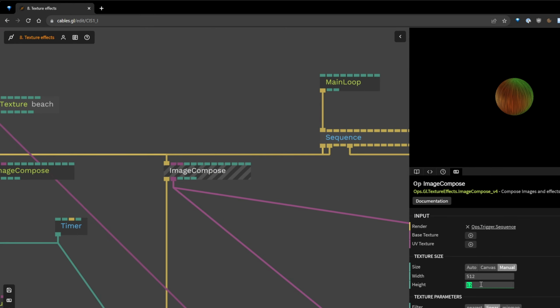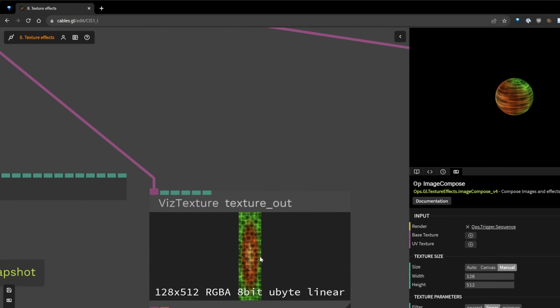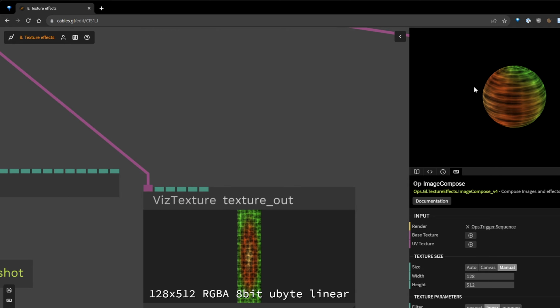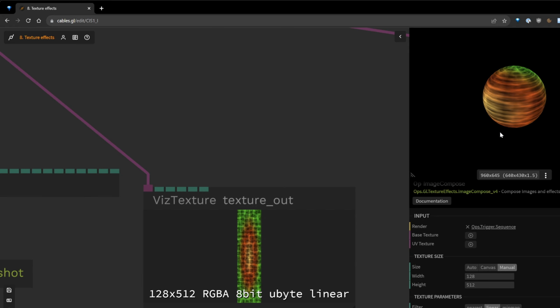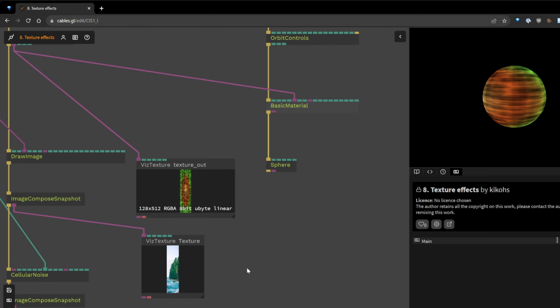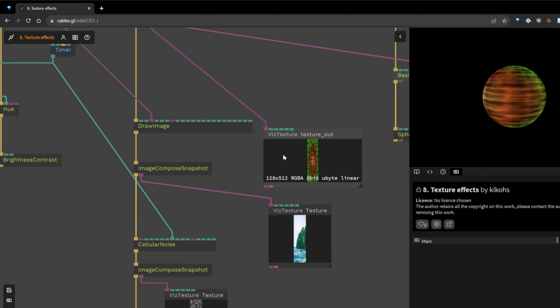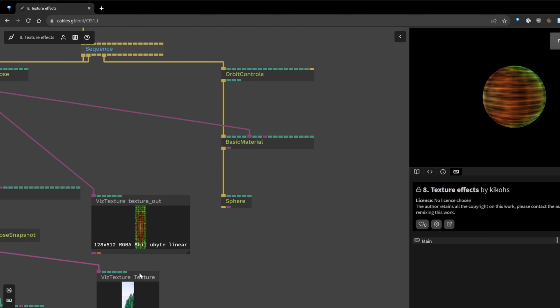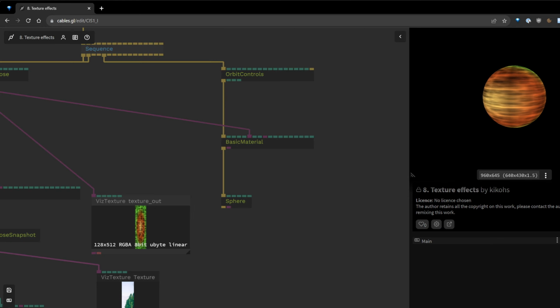So if I put back 512, but I maybe reduce this part, you will see that I'm stretching in the other axis, and it looks more like an illusion of speed or something going around as a sphere, which I think works for the demonstration here. So you see how playing with the size of the image compose can really influence the end result, whether it stretches the texture or not.